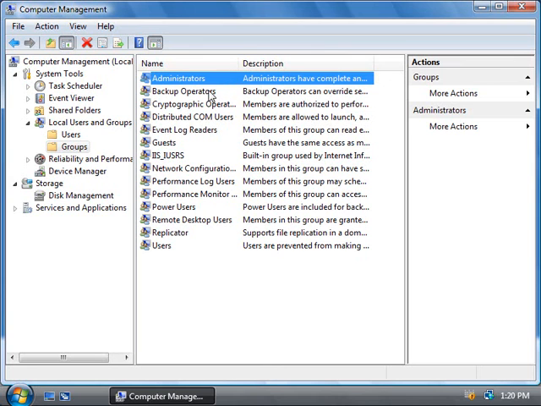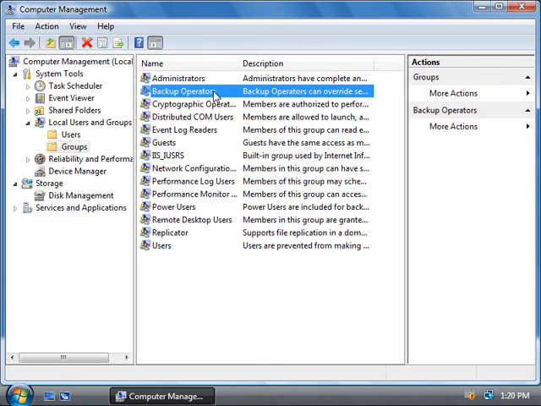Now the next group is the Backup Operators group, and this allows its members to back up and restore files on this computer regardless of your permissions. This means that if your account is a member of this group, you can back up files that you might not ordinarily have access to. Now you mightn't be able to open, view or run these files, but you can back them up and restore them.